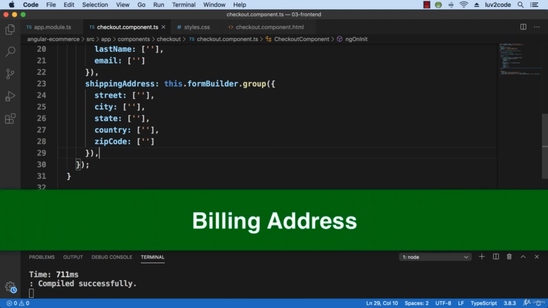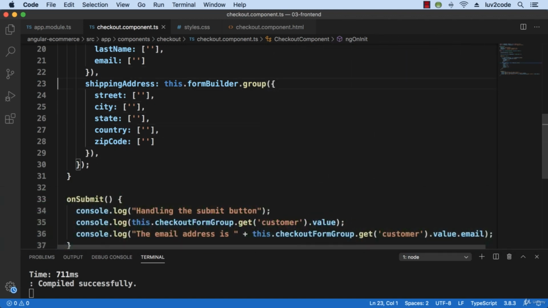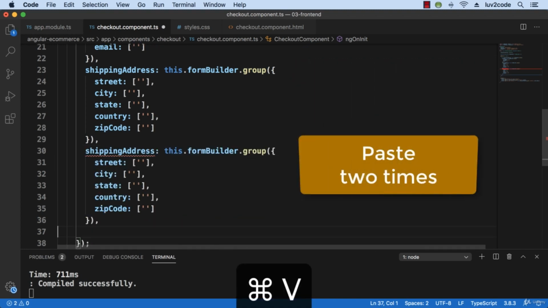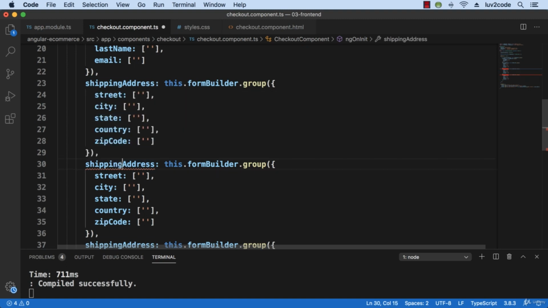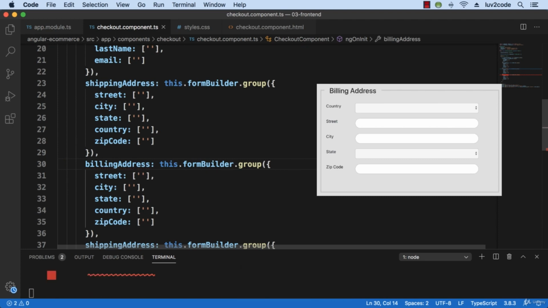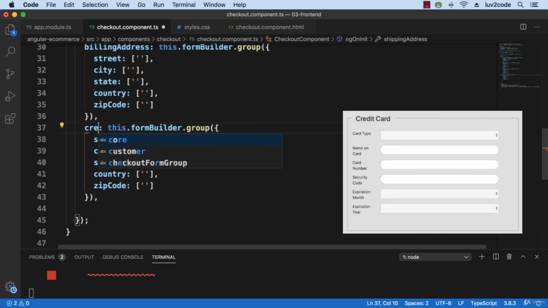And then I'll do a similar thing here for a billing address. So I'll just do a little copy paste on shipping address. And I'll actually paste it 2 times. All right, so we copied shipping address and pasted it twice. So you should see 3 entries here. The second entry will change to billing address. And then the third entry here will be for credit card information.